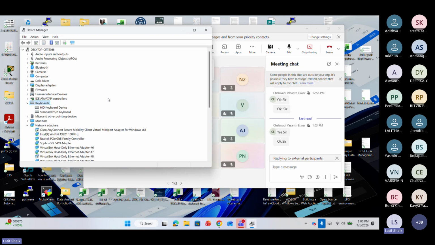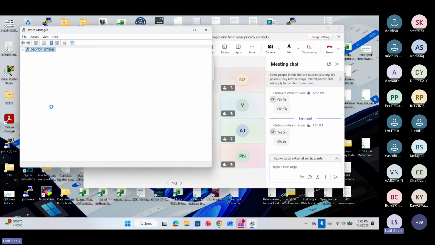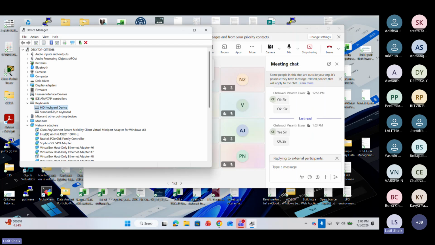What I did was simple: go to the keyboards. Here, first right click and scan for hardware changes, or go to any of these options. Go to standard PS/2 keyboard. First try update the drivers. Update drivers generally won't work, but the first option is always to try updating the drivers. The second one is uninstall the device.